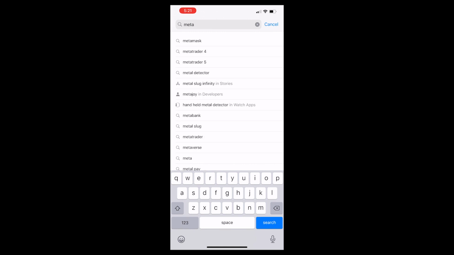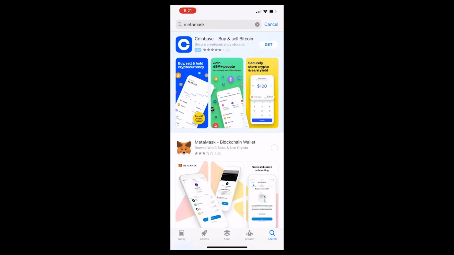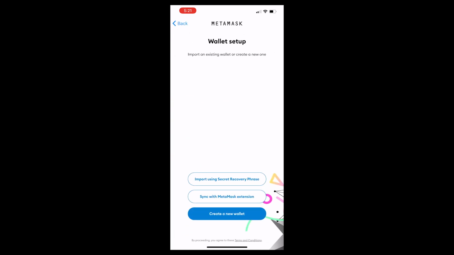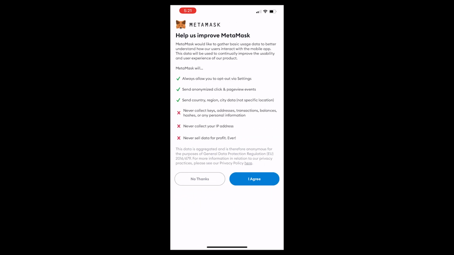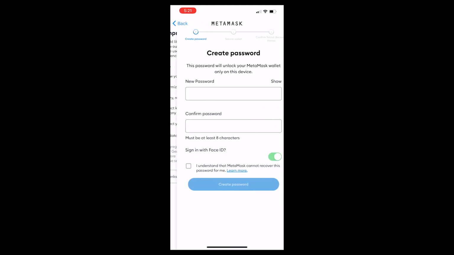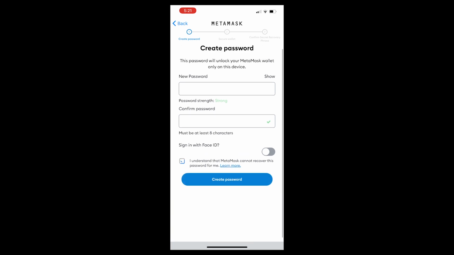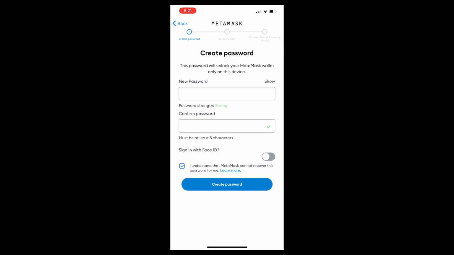I'm just going to look up MetaMask. There it is. I'm going to download that. We're going to open that. Go ahead and click at the bottom, get started. And we're going to create a new wallet. Let's click on the blue button here. I'm going to click no thanks to all this here. Go ahead and put in a password. Let's go ahead and click create a password.